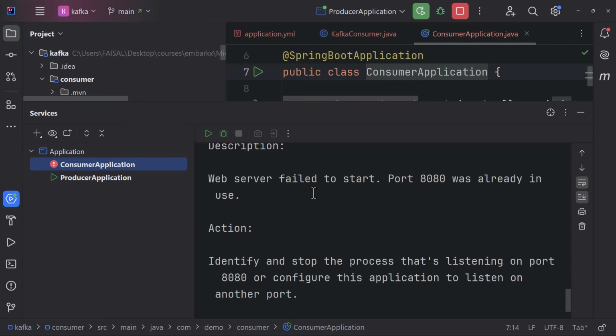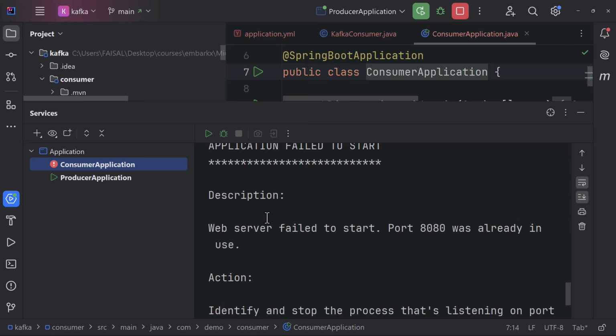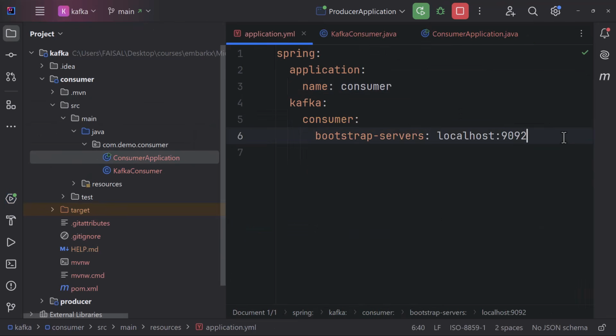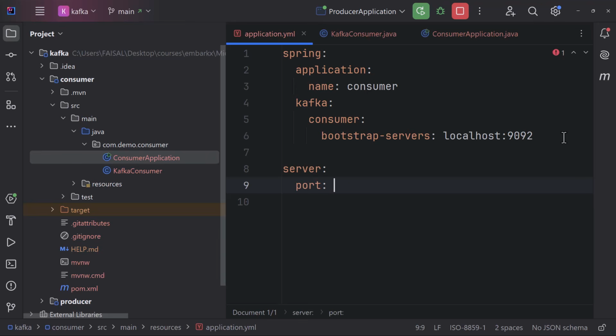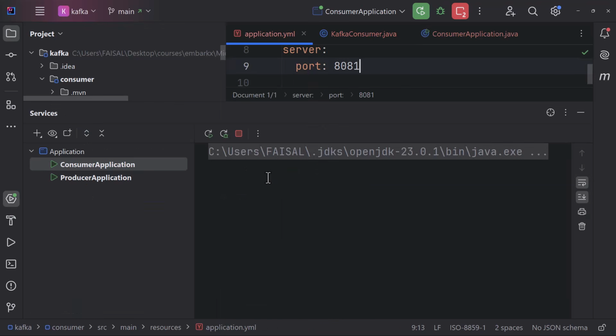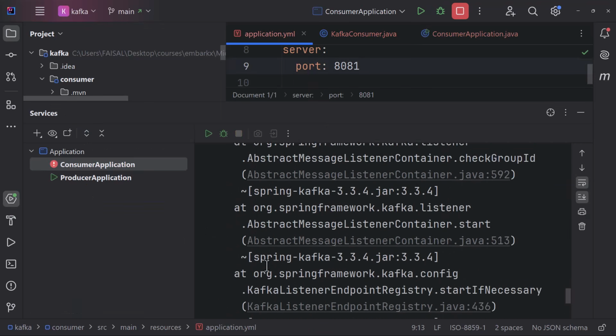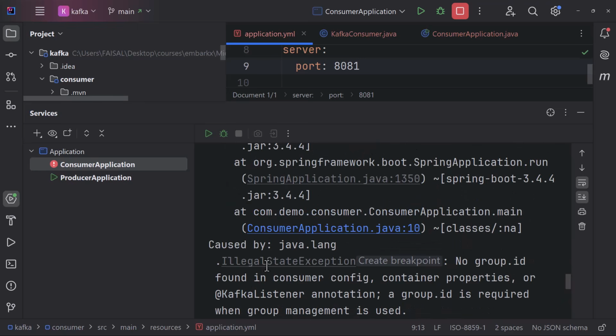The moment I tried to start the consumer, I got this error because port 8080 is already in use. So I will have to change the port for the consumer. Here I'm going to say server, server port, and I'll say 8081, something like this. This is done, and I'm going to start the consumer now. Let us see if this works fine. And you can see, okay, we get an error over here. What is the error?